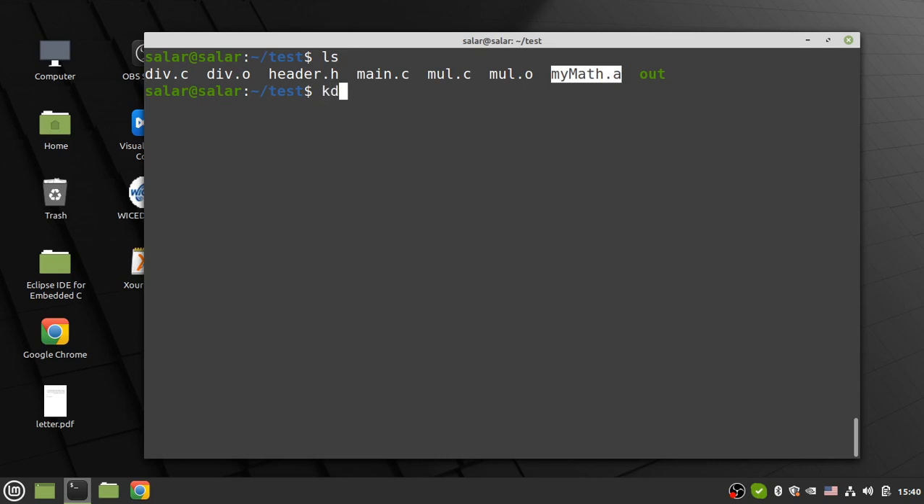Let's create a subdirectory, for example a subdirectory lib for my libraries. Okay, and let's move my math to lib. Okay, let's remove multiply.o and divide.o.